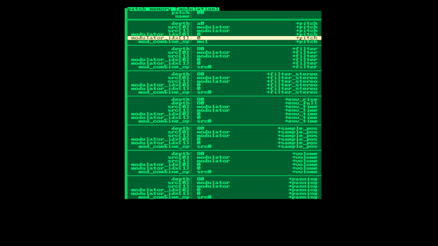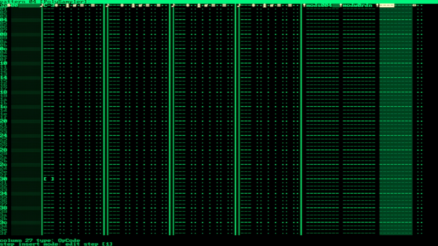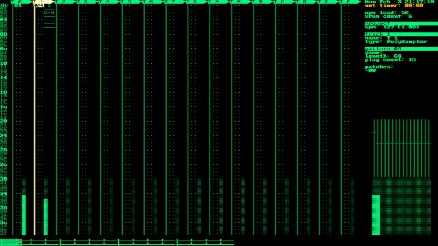So if we set this one to the next modulator, then what this will do is effectively fade in this other modulation. So I'll just start it again. And so you can see this is our modulator 0, and then the second one here slowly ramps up and down, and we can hear how it affects the depth of the pitch modulation.